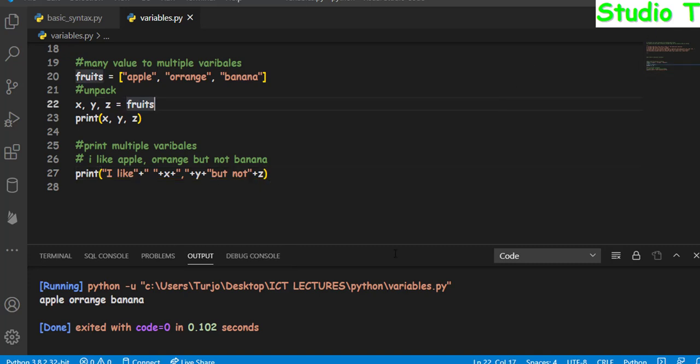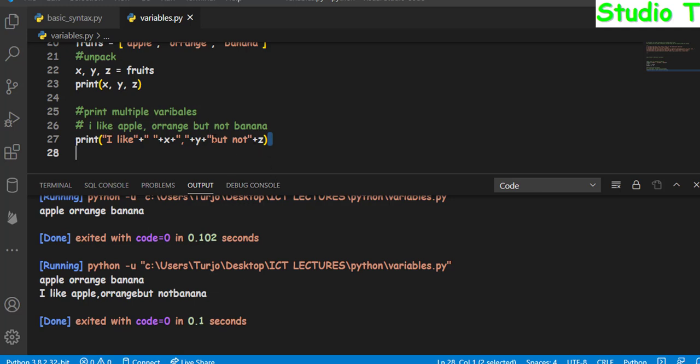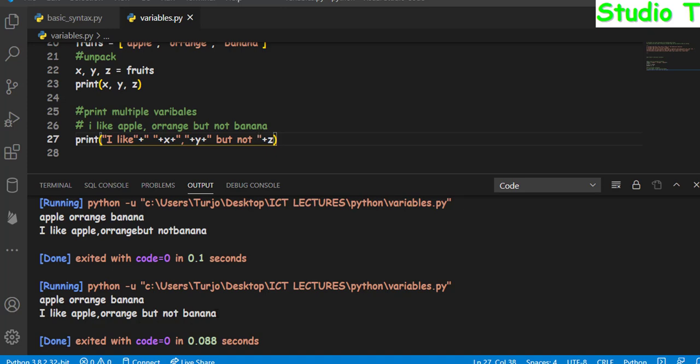So if we now print this out, see here we get I like apple, orange, but banana. So here there is no space between orange and but, and there is no space between not and banana. So we can introduce spaces just like we did it here. That means we can add a space like a string, or we can here introduce spaces right before and right after but not. So if we now run this code, we'll get I like apple, orange, but not banana.